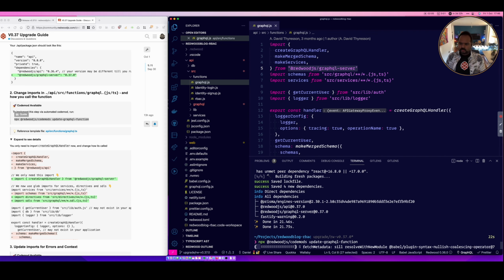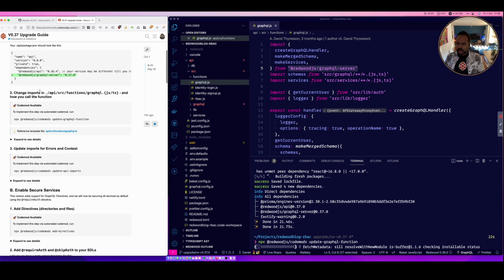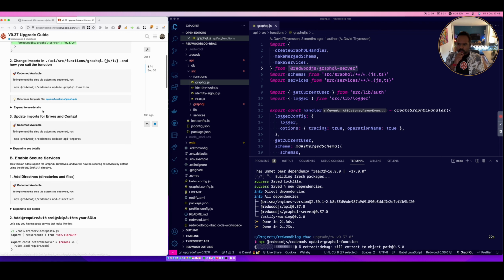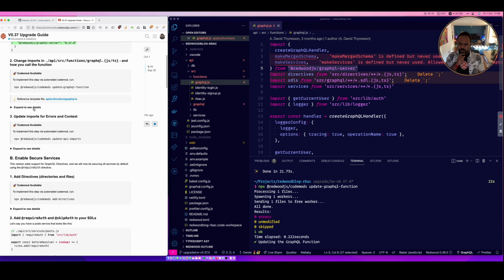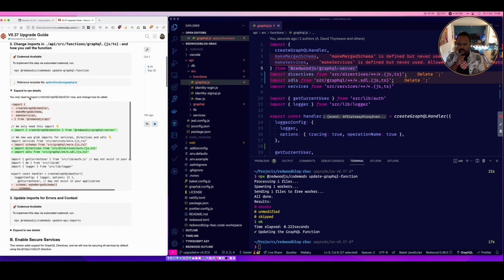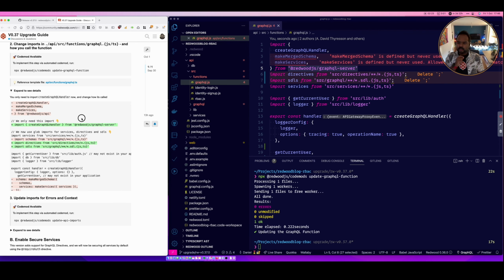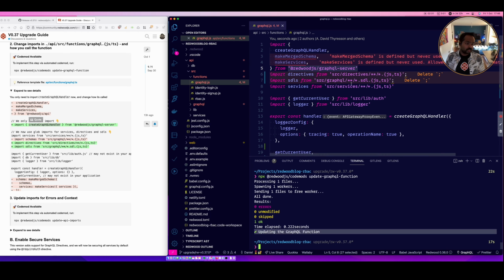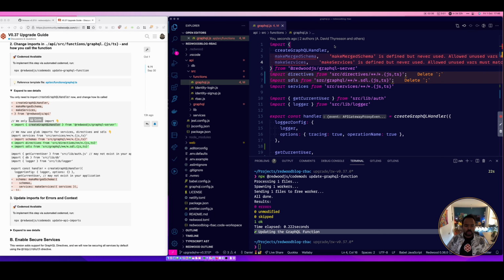Now, while this runs, I'm going to show you how to use this document as well effectively, because for each of the automatic code mod steps, what you get is this collapsible that shows you exactly what changes and what it should look like in the end. And you can see here it's saying we only need the create GraphQL handler. Once that's run, it says it's done, but you can see that we had these extra imports here, which we don't really need. So let's save that and remove these extra imports.